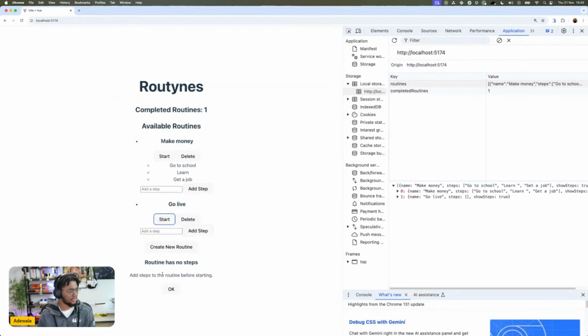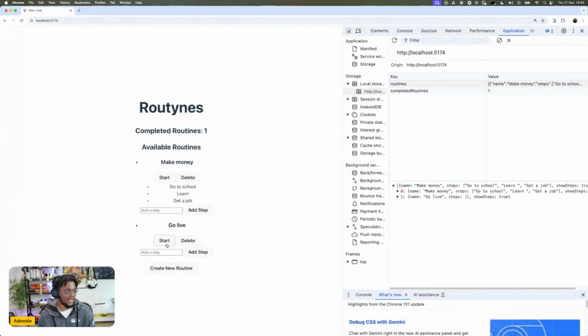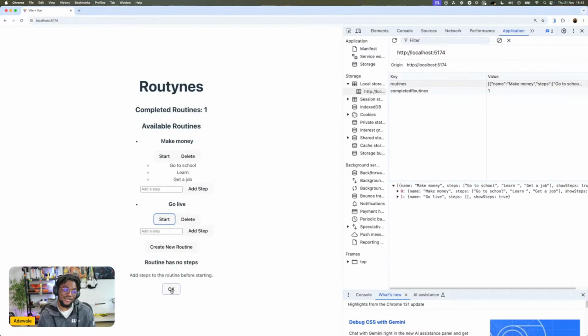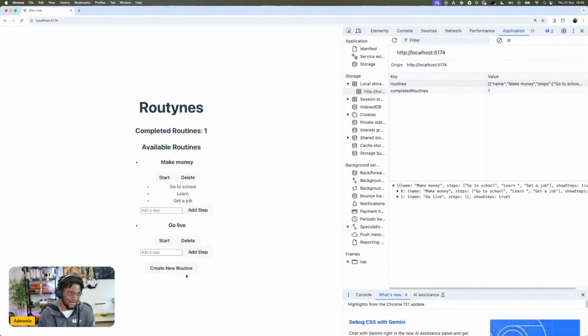Hmm. Oh, so the modal shows as a page. So it's saying routine has no steps. Add steps to the routine before starting. Okay. Click again. Okay. That's a bit different from what we asked it to do, but the functionality is there.